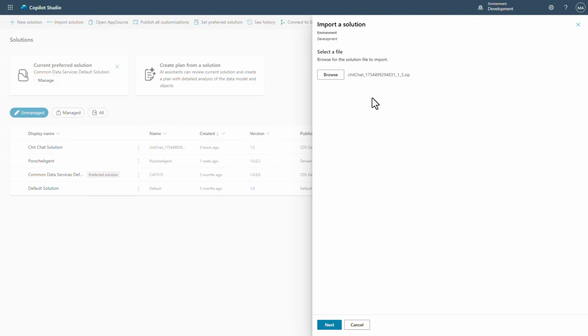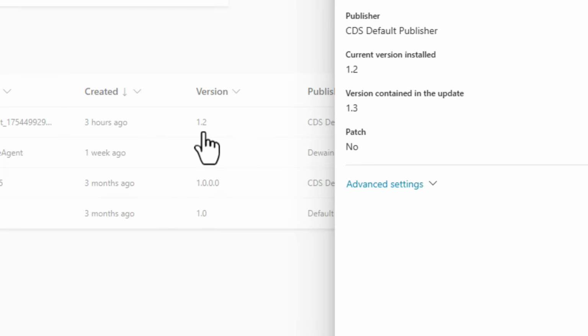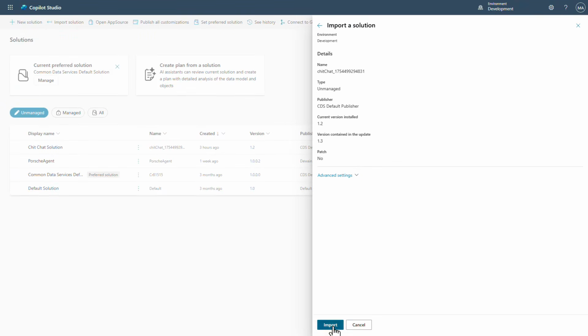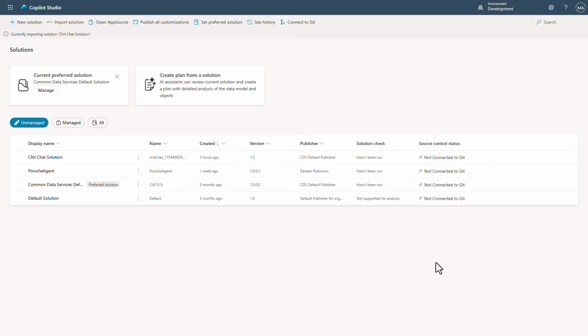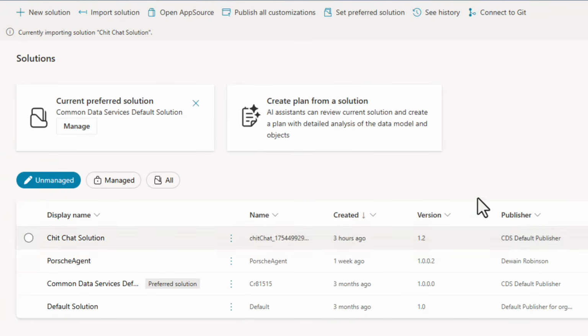Now, once we've got it here and we've said that we want our chit chat solution, I'm going to go ahead and say that I would like to import it. Now, notice that both over here and here you can see that it's at 1.2 and it's saying it's going to update it to 1.3. So I'm going to go ahead and say that I would like to update it to 1.3, and we're going to see that as the solution gets done importing, there's a version change of the chit chat solution to 1.3.